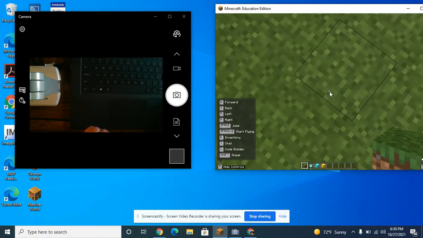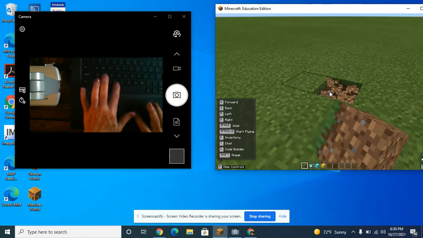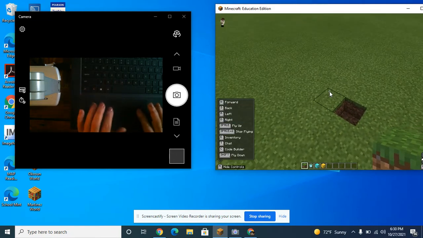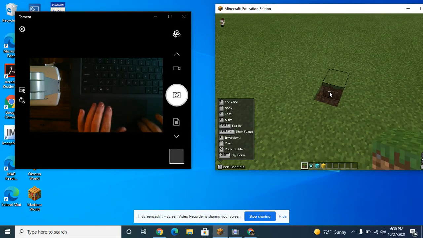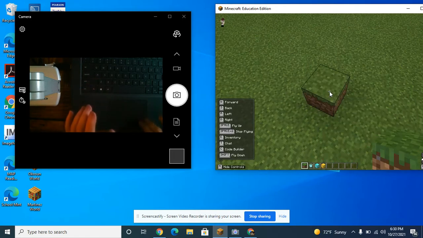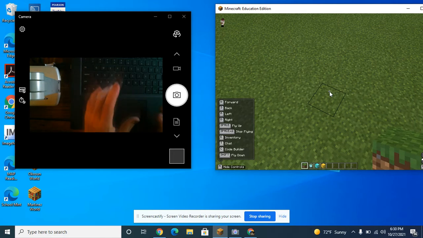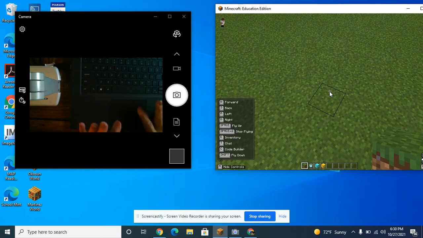Okay, so now we're going to make a beacon. I like to jump up a little bit and be in the air, but not too far. There we go. Now I'm going to make my beacon. You have to have it either 3 by 3 or 4 by 4 or 6 by 6. You got to have the diamonds around it.